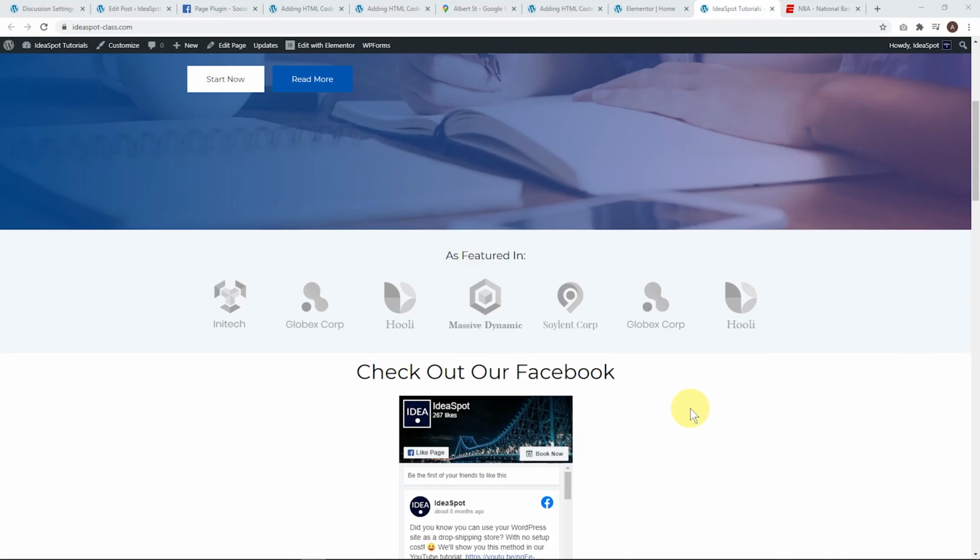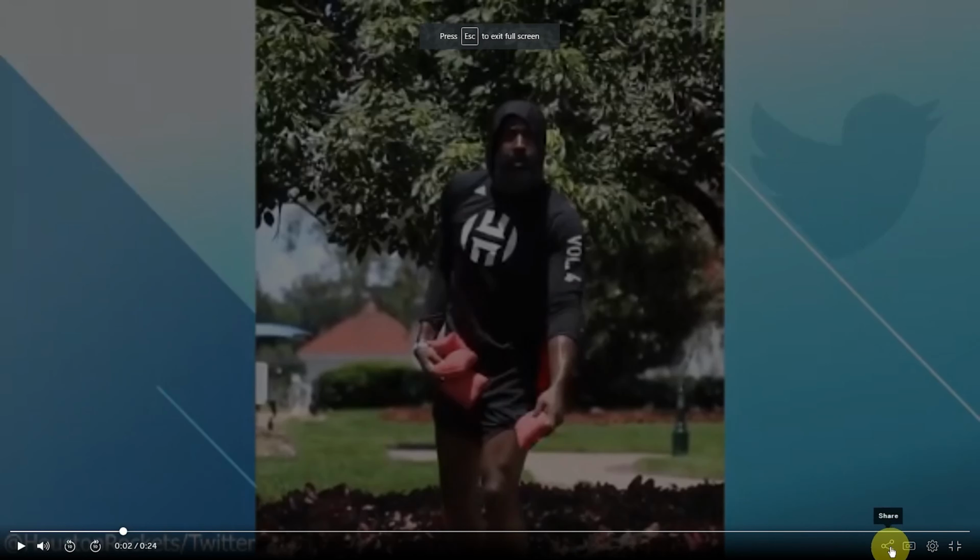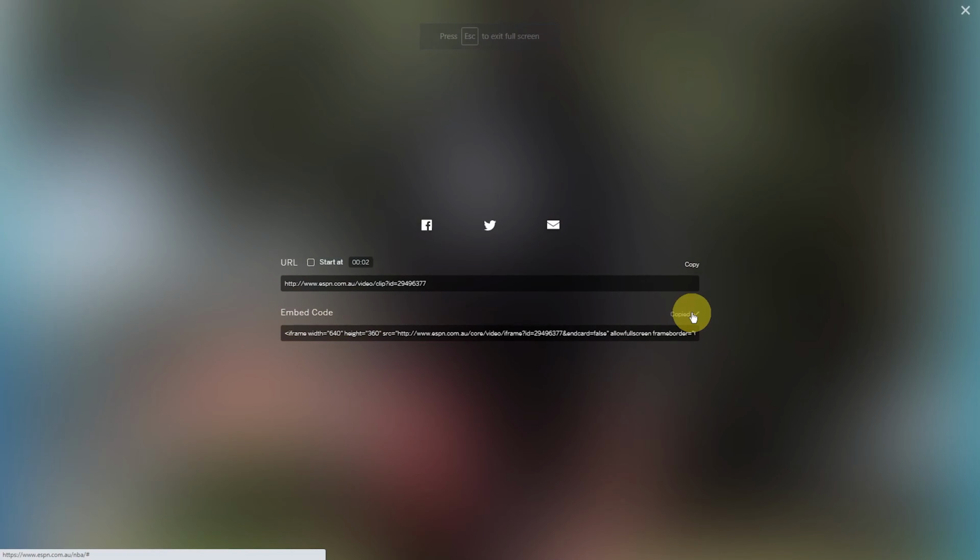You can use this method to add tons of different content to your website without using any plugins or anything for WordPress. It just works with HTML. So for example, on the NBA ESPN website, let's look at this video. They've got a share icon there. You can copy embed code, use the same method, get that video into your website.